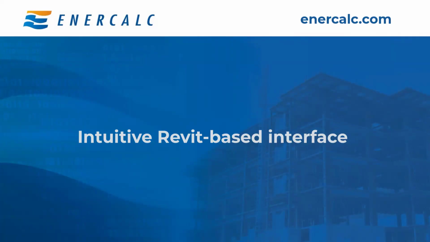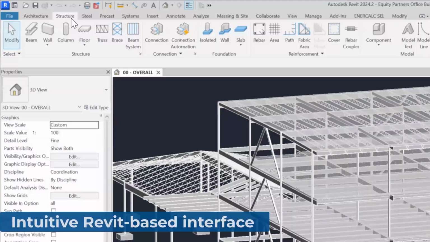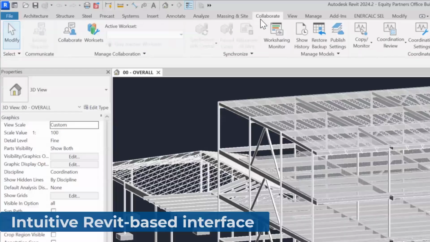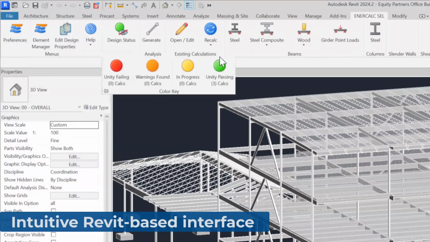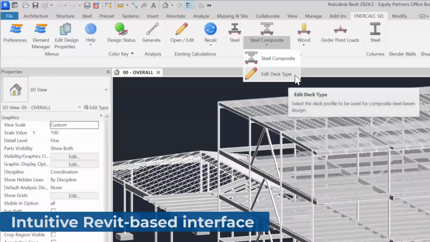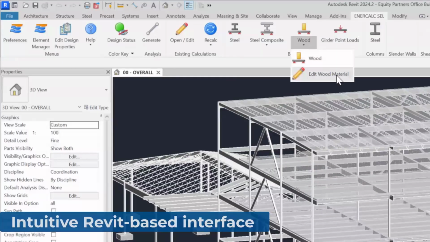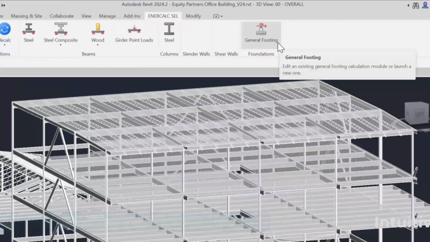So the first thing to know about ENERCALC for Revit is just this intuitive Revit-based interface. When you get into the Revit environment, the same place you find your structure tools, your annotation, collaboration tools, you'll find an entire new ribbon bar devoted to ENERCALC tools. And this is where you'll manage things like design properties, overview calculations, view design status, set design inputs, and then actually launch and create and open calculations in your model.